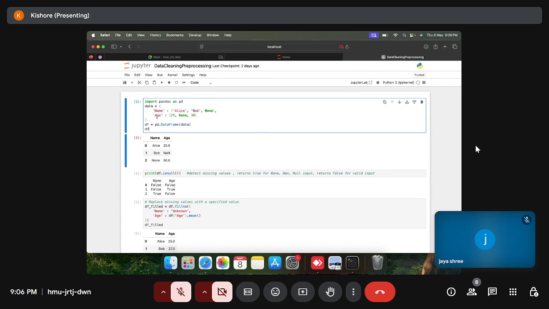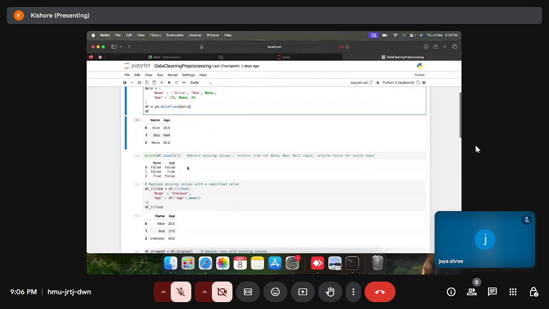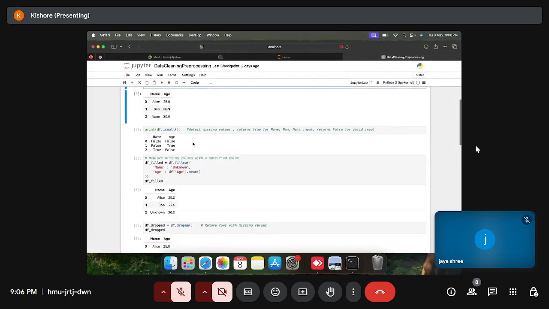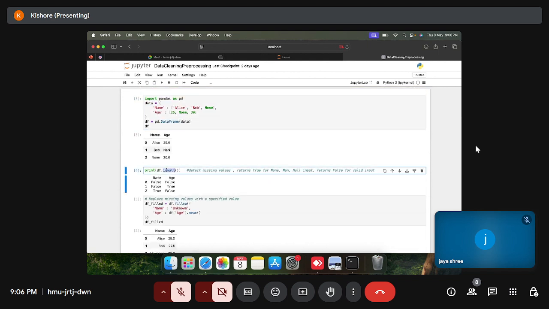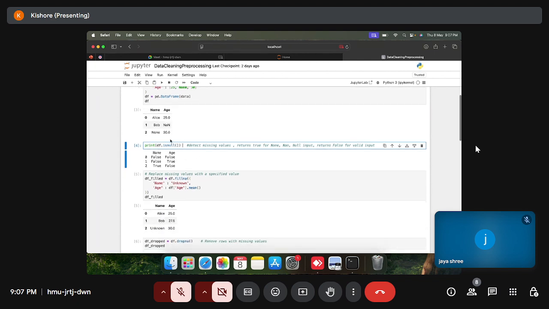Name keys, and like in age also we have none columns, none values. So to check if we have null values in our data frame, we have an inbuilt method, isnull. What is the purpose of this isnull? It will detect the missing values. Missing values means it will detect the NaN values or none values. So if a value is NaN or none, it will return true, else it will return false.